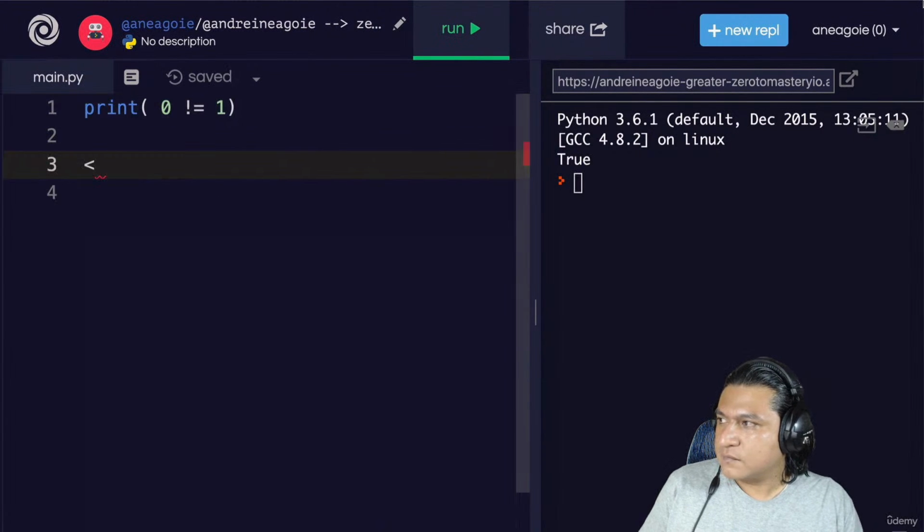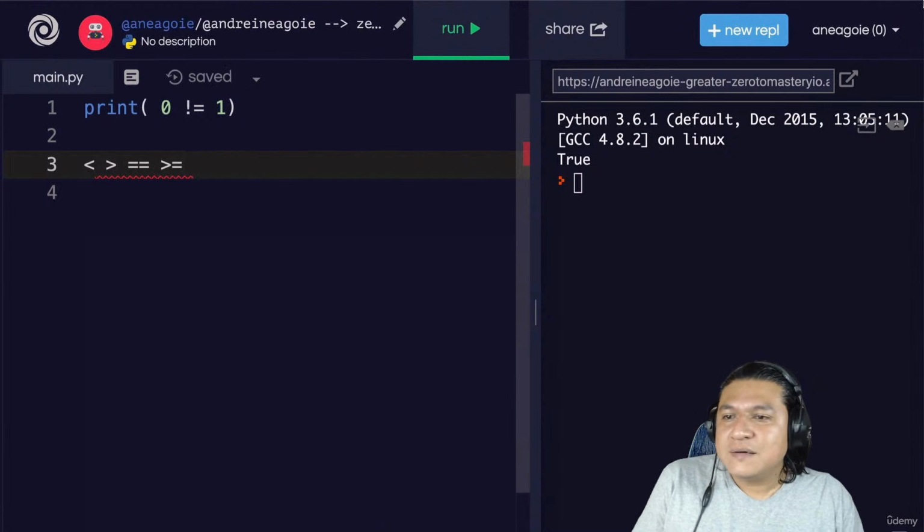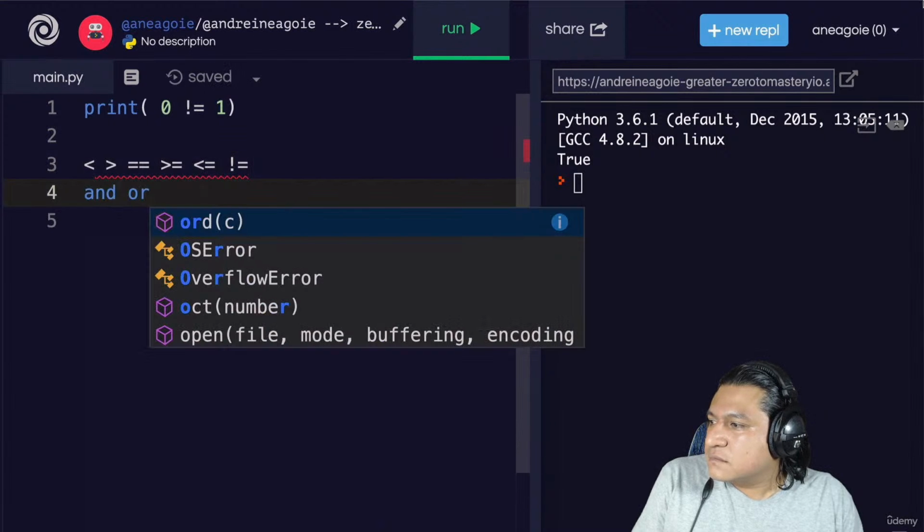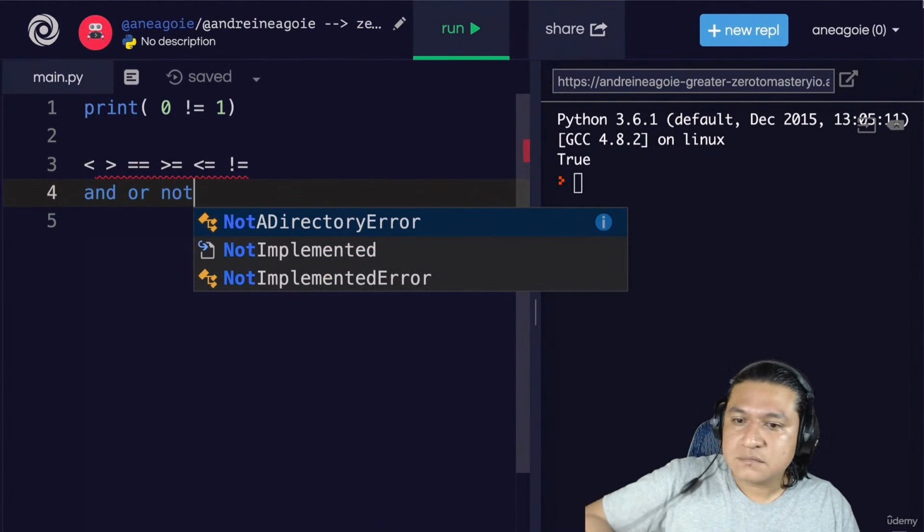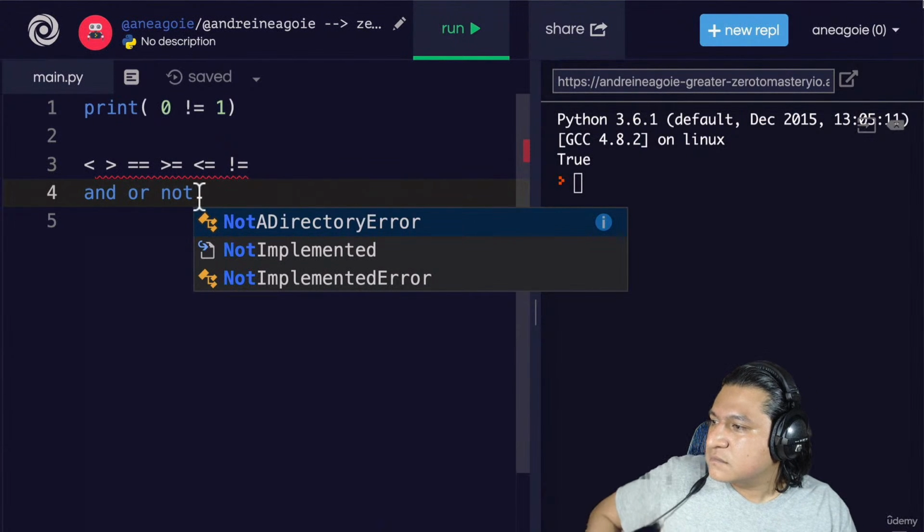So we've learned greater than, less than, greater than or equal to, less than or equal to, and not equal to, but we've also learned about and, or. And finally, there's one more I want to teach you, and it's the not keyword. I know, it's a little much, but it's not as hard as you think.